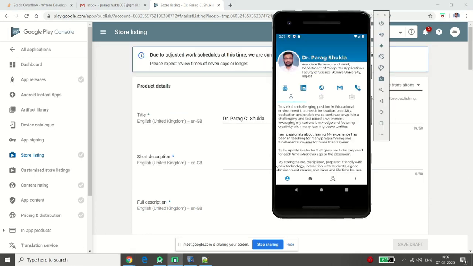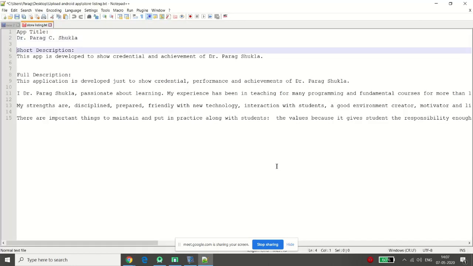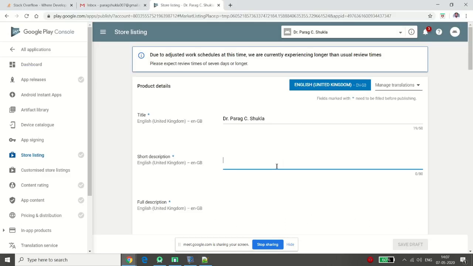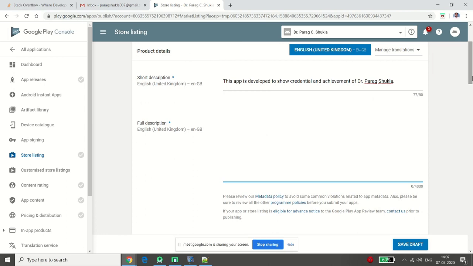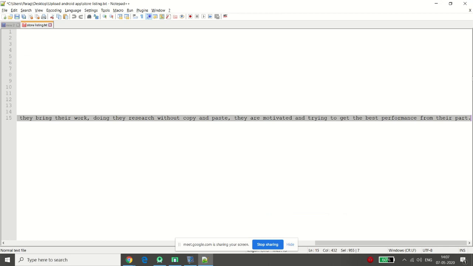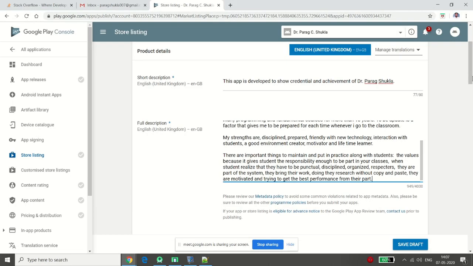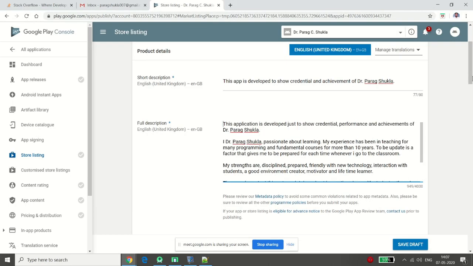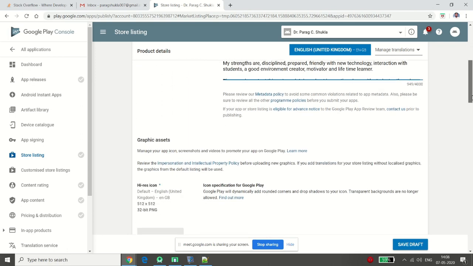So a short description is required over here, and I already have a short description. This application is developed to show the credentials and achievements of mine, right? That is a personalization application, my own achievements and credentials. A full description is required, so I have copied my full description. This is the description I am generally using everywhere. I, Parag Shukla, passionate about teaching and learning and so on. You can just write like this, right?